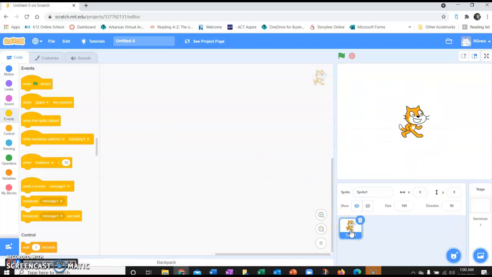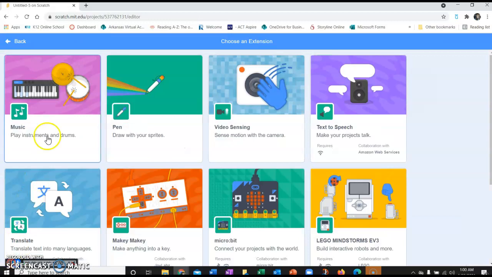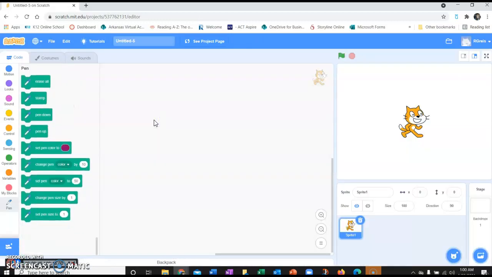So that was all for the prerequisite. We will start a little bit into procedure 1. Procedure 1 is setting up the pen tool. So we have some new blocks. The new block is under, well actually we go right here and we're going to choose pen to draw with your sprite. We can select our pen color, and we can also select to change pen size by.